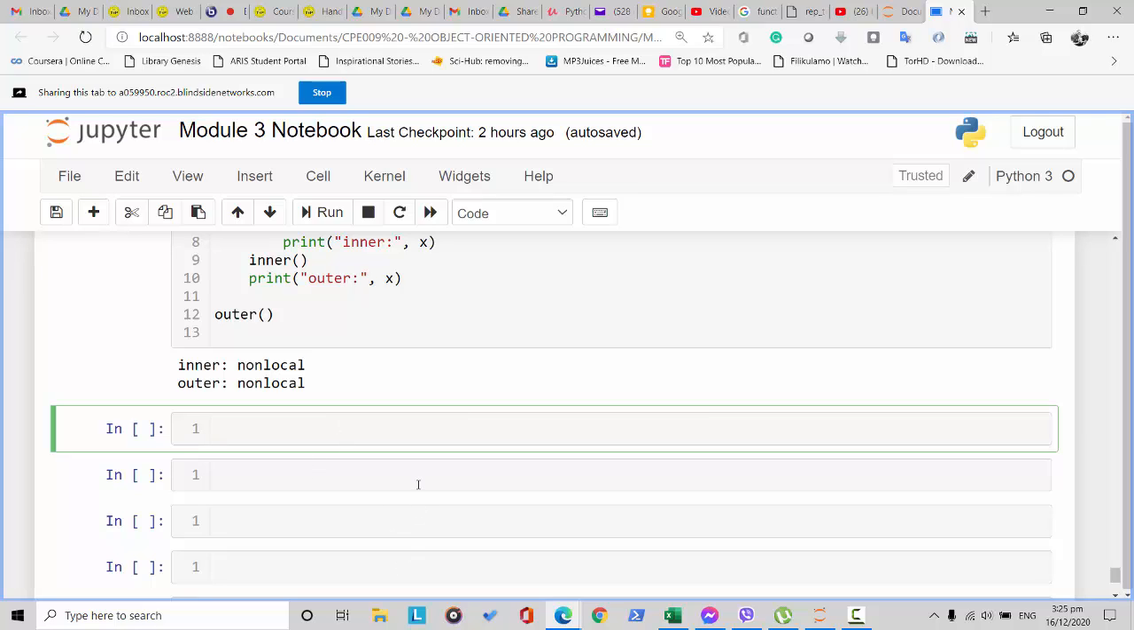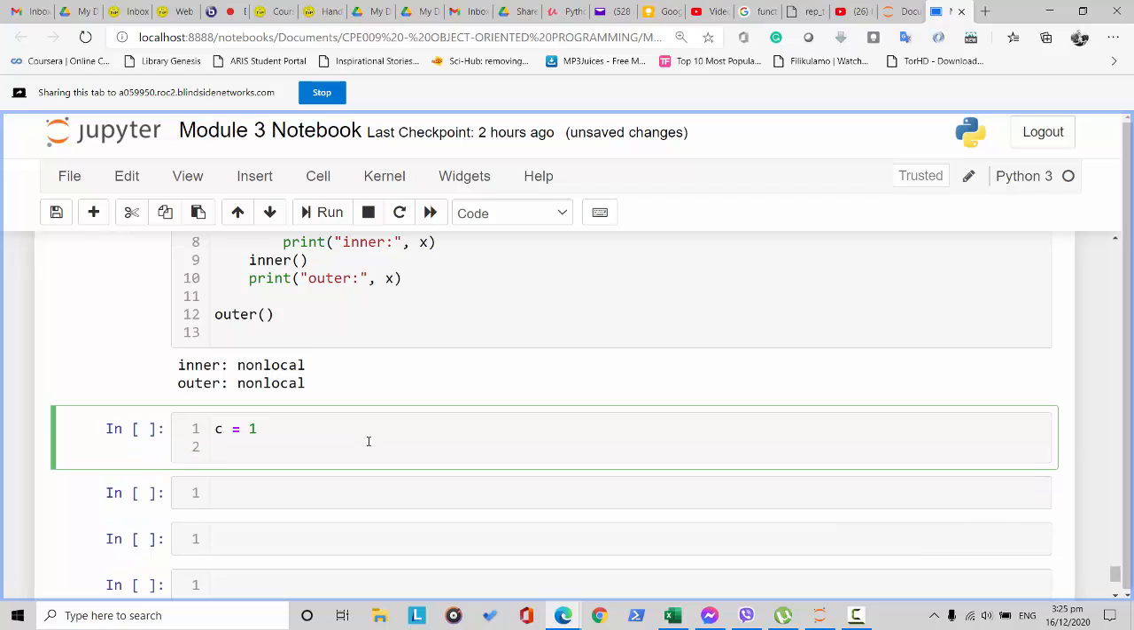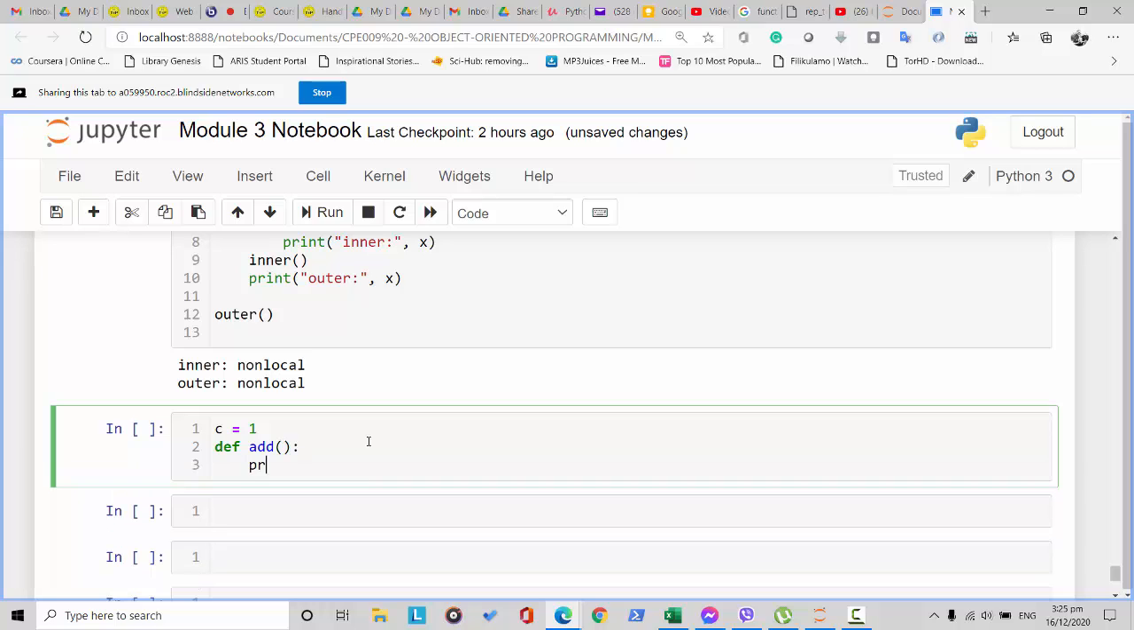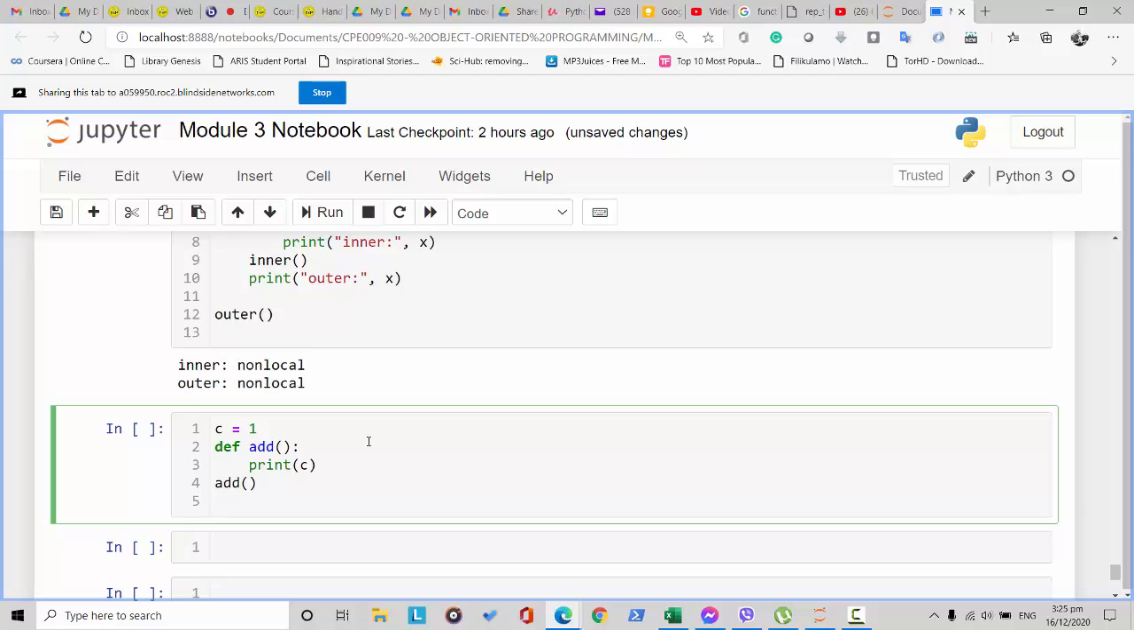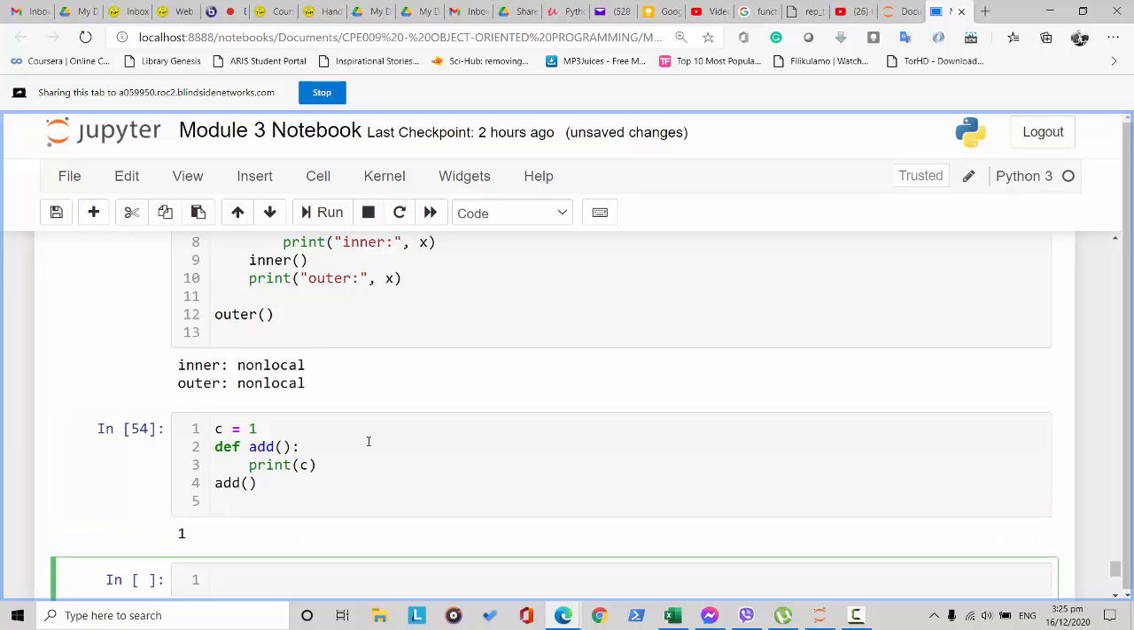Let's take an example, accessing a global variable from inside a function. Let's say c is equal to 1. Then let's define a function add, and let's print c inside it. Then let's call that add function. So what will be the output of this program? The output will be to print the variable c, which is equal to 1.